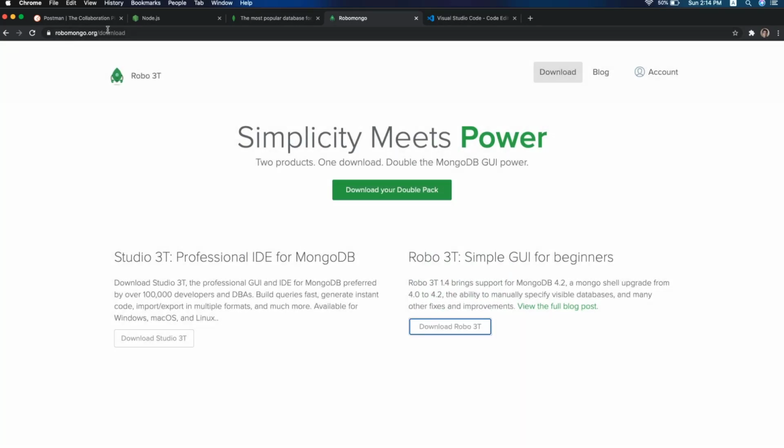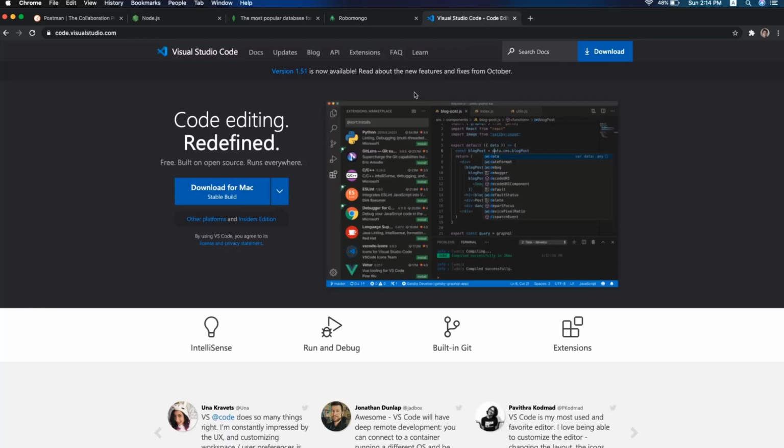It's in the link robomongo.org/downloads, and you just want to click on this download Robo 3T link, which will download that. Don't download the Studio, that's the paid version. Download Robo 3T.